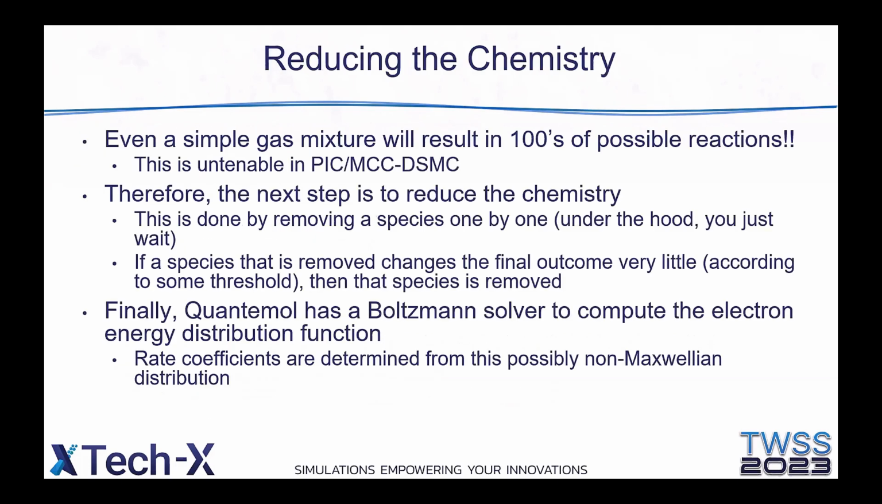Even a simple chemistry set will have hundreds of possible reactions. A complex chemistry set will have thousands of possible reactions. So even hundreds is too many. The next step is to reduce the chemistry, and this is done by removing each species one by one. This is done automatically for you when you hit the button that says reduce this chemistry set. Under the hood it says, okay, I've removed this species, and if nothing much changes according to their threshold, then it takes it out.